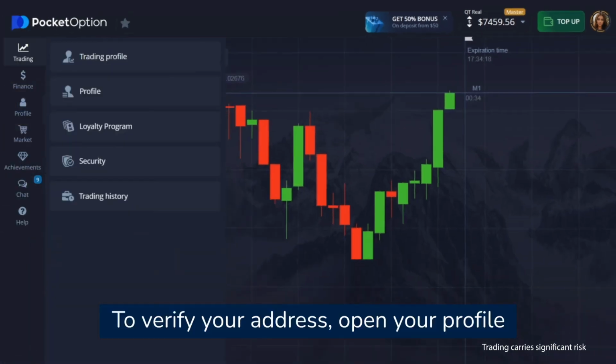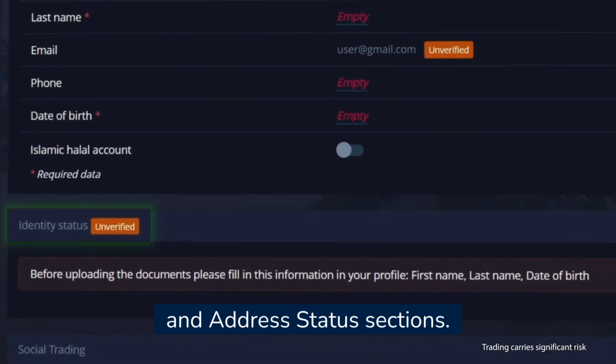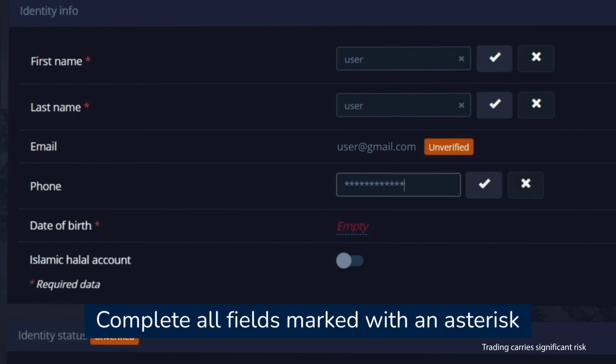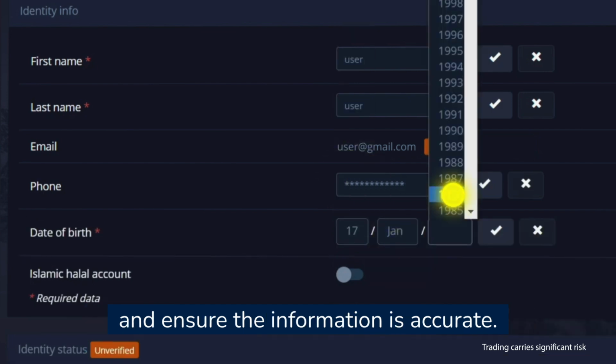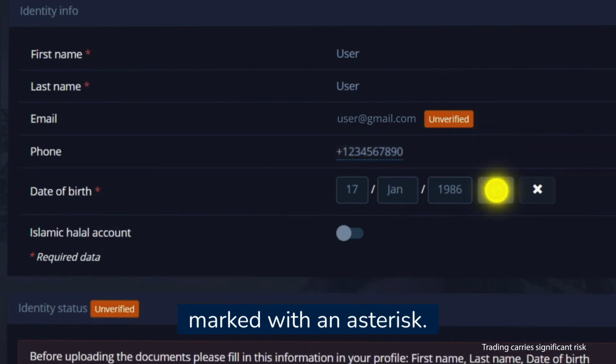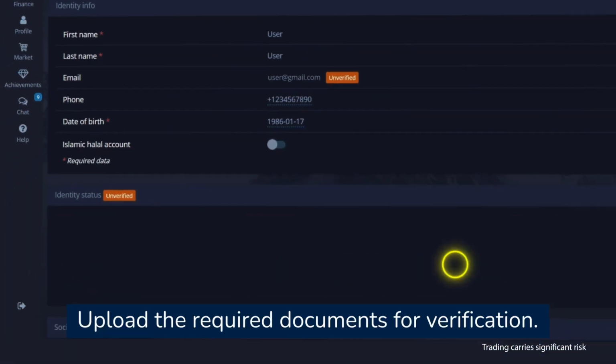To verify your address, open your profile and locate the Identity Status and Address Status sections. Complete all fields marked with an asterisk and ensure the information is accurate. Be sure to check the boxes marked with an asterisk. Upload the required documents for verification.